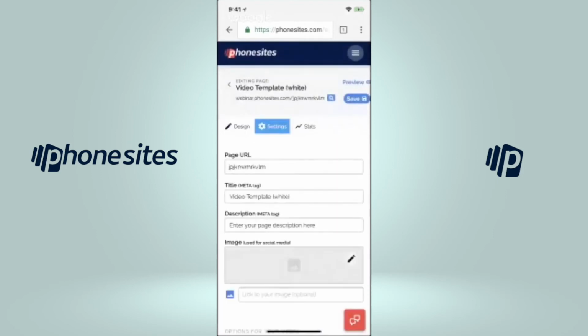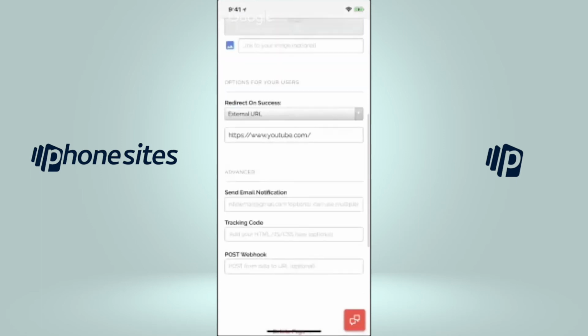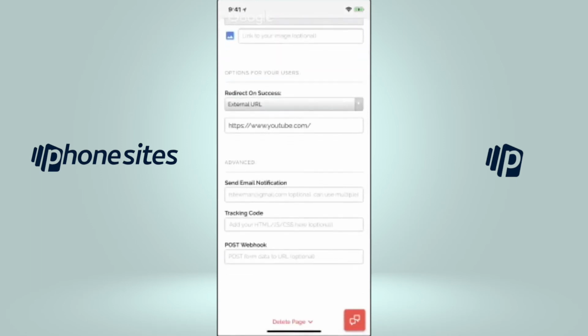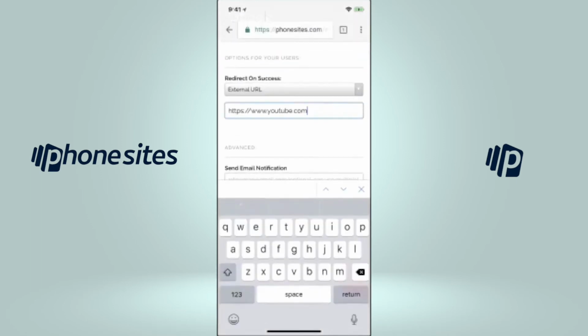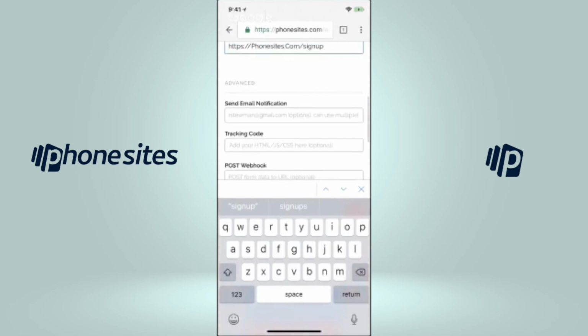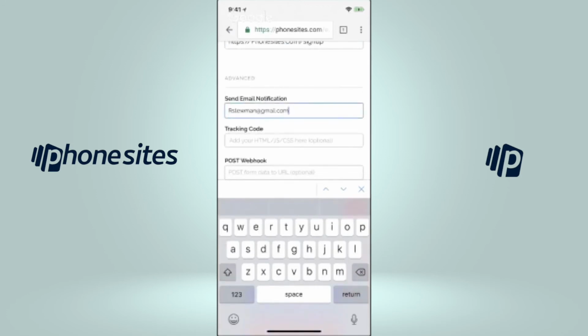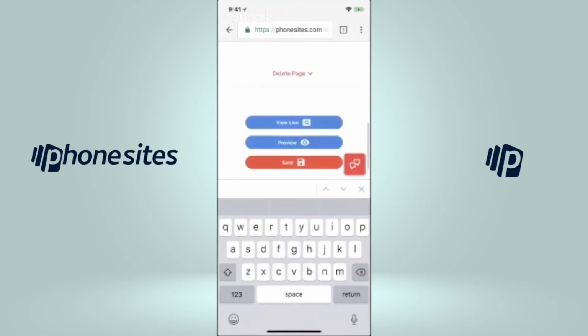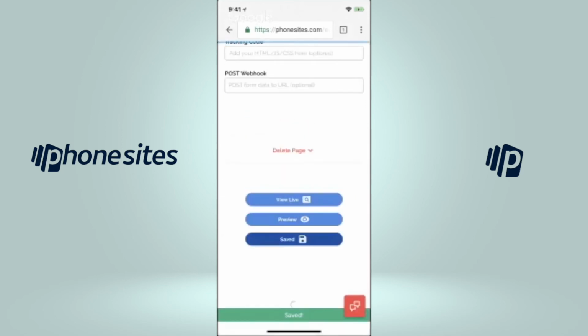Now over here under the settings, I don't need to really change anything because nobody's going to be sharing this. However, when people buy the phone sites, I want them to go to this website because that's where they can buy it, right? Boom. We're going to send an email notification of people who did go and click on that button. So I'm going to hit save again.